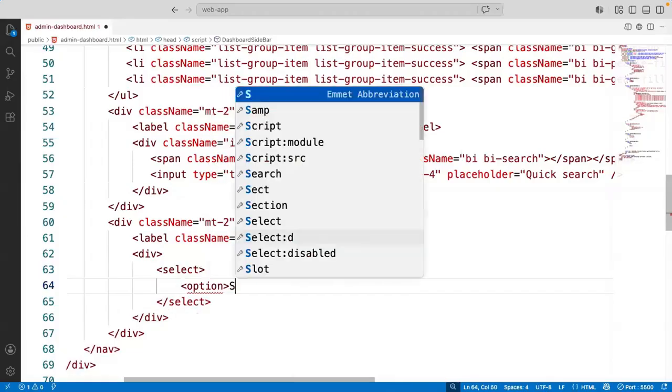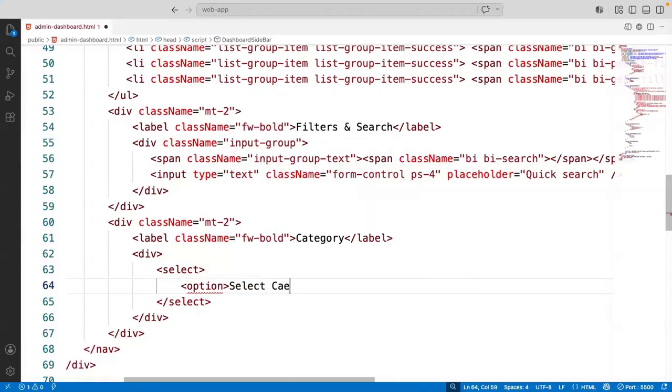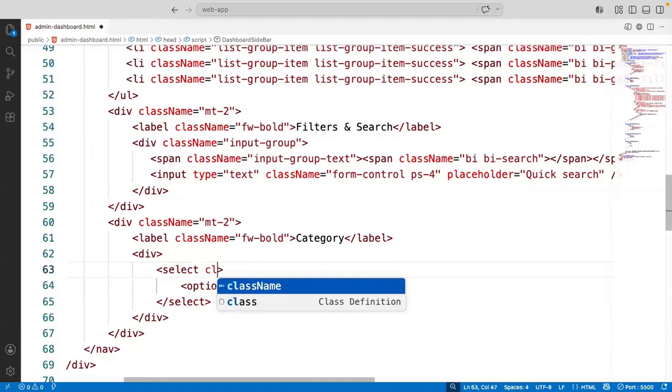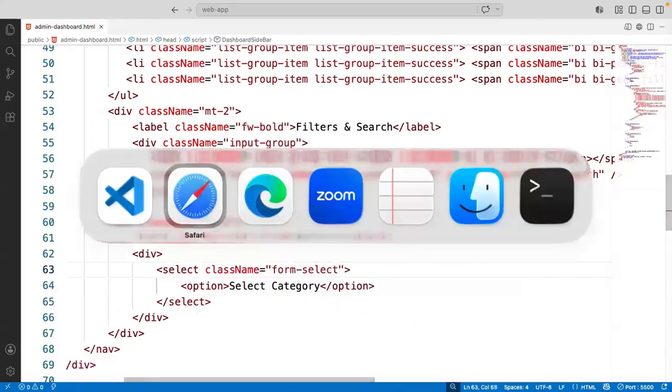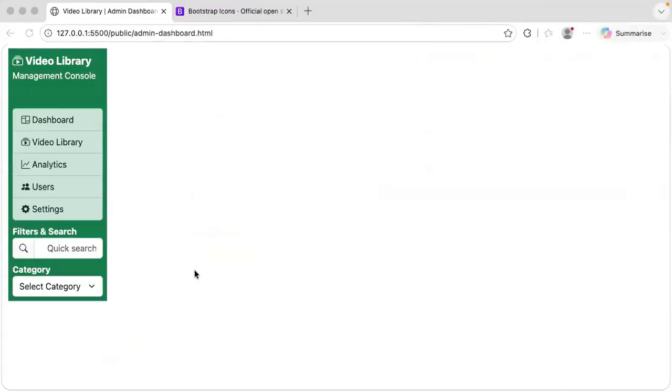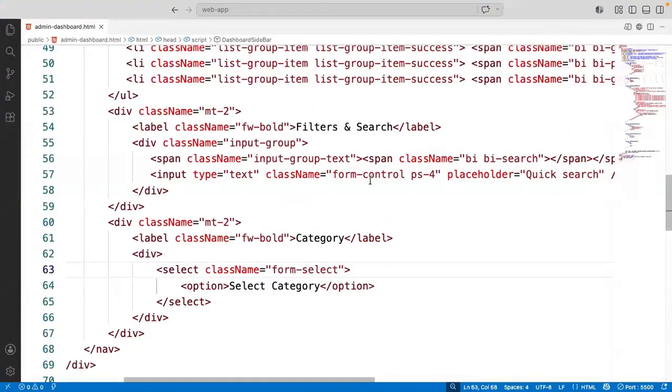Select category. Usually select has a class called form-select. This will put a drop down also below. Am I right? That is a drop down below. Okay. So we have category wise searching.